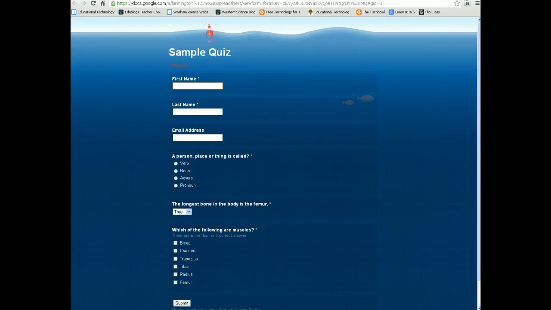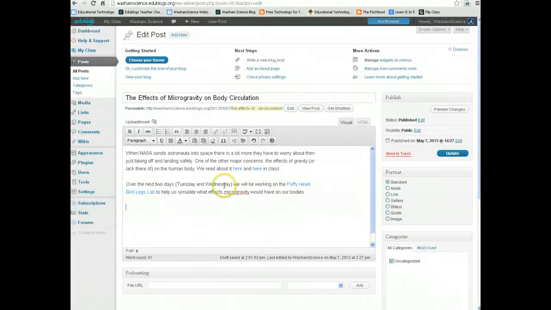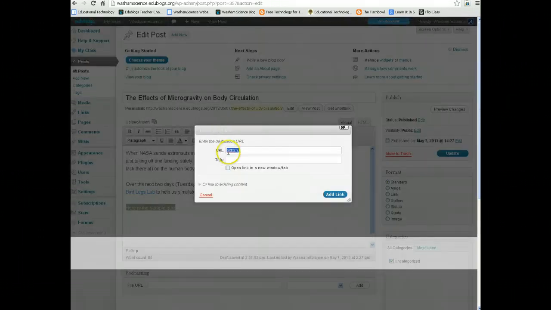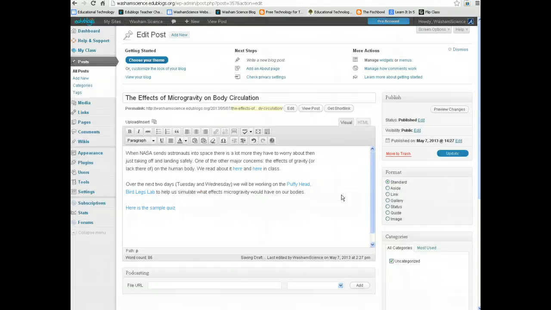Option number two is to use your blog. Whenever you have your blog and you're ready for the quiz, you again type the text that you want, select the text, and choose the link button. Paste in the link. I generally have it open in a new window so students don't lose the blog. Add the link.